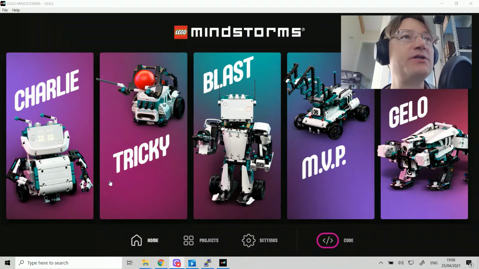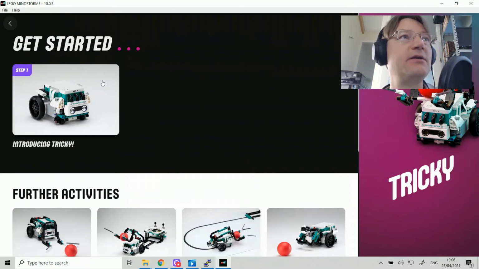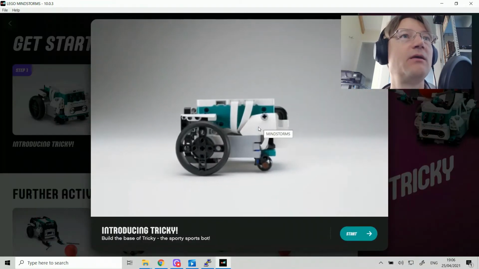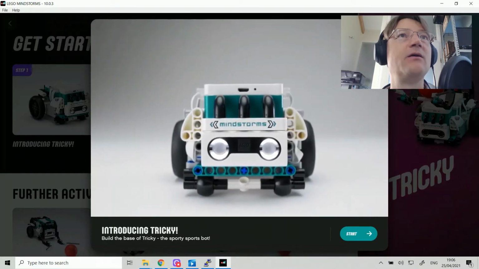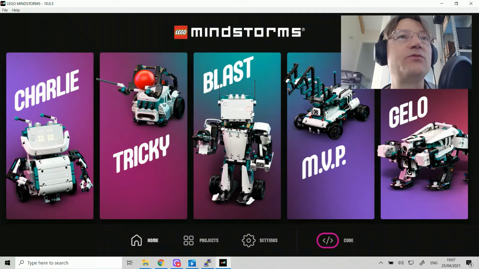First, we can see here, this is the Tricky model. If I click on this I can see here the get started. This will show how to instruct it. And that's easy to build, and then you got the basic model that we will use for being controlled by the Jetson Nano.